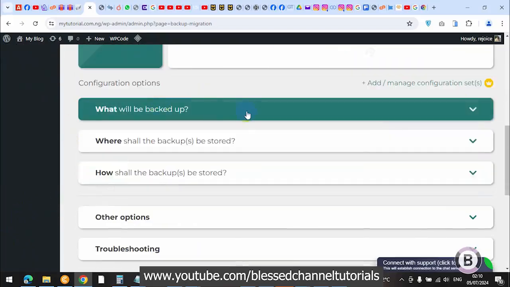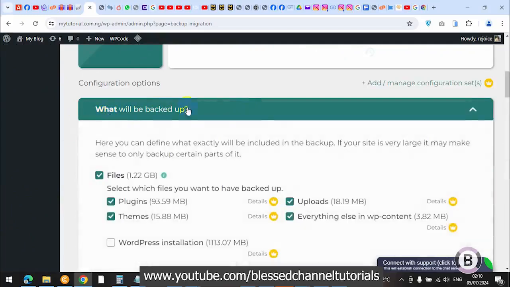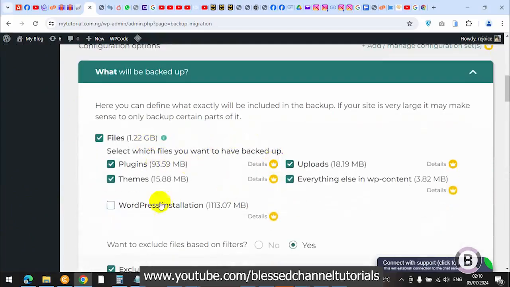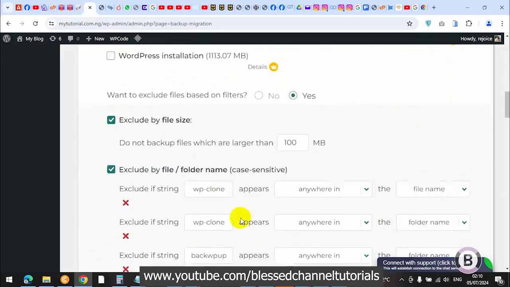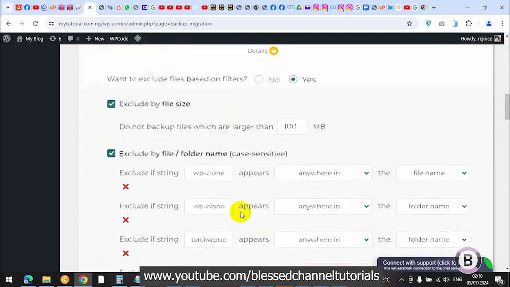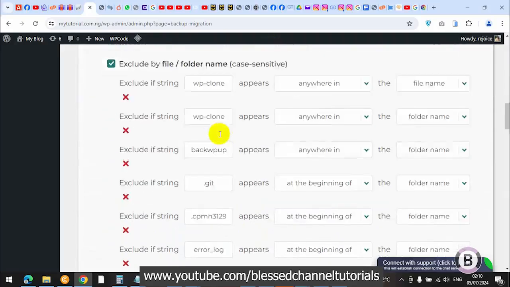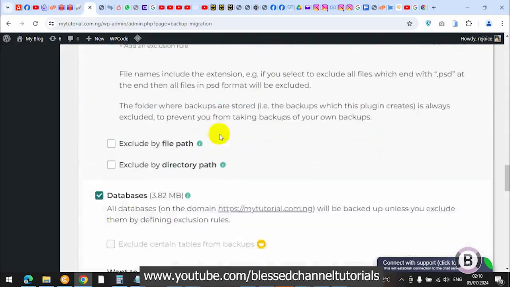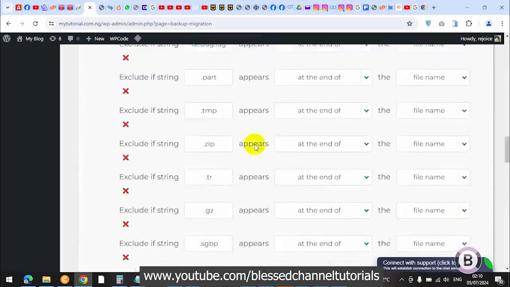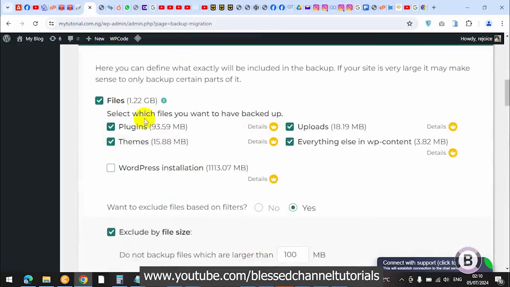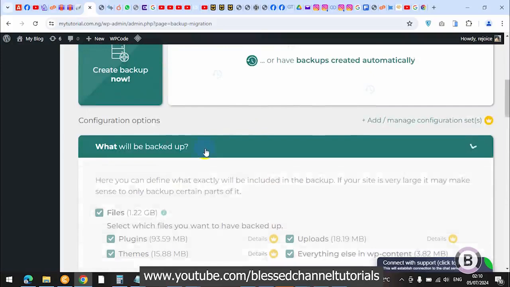Now if you check down here, you will see it is asking what you want to be backed up. You can actually select what you want to be backed up, but for you to be able to do this, you need the pro version of this particular plugin. Let me scroll up again and close this.